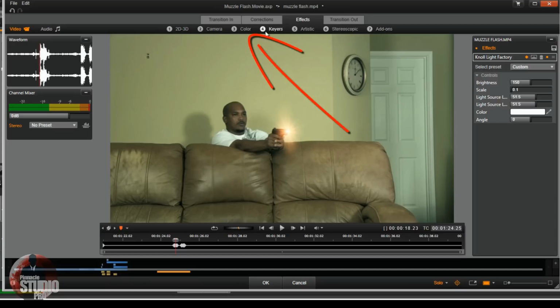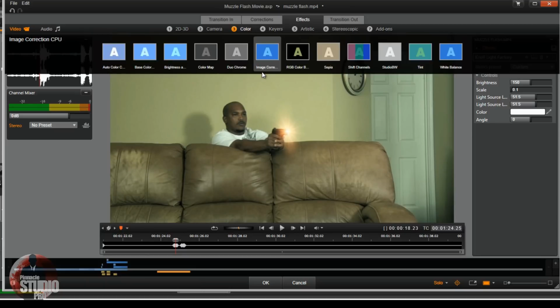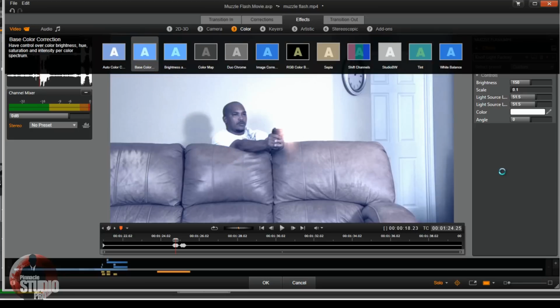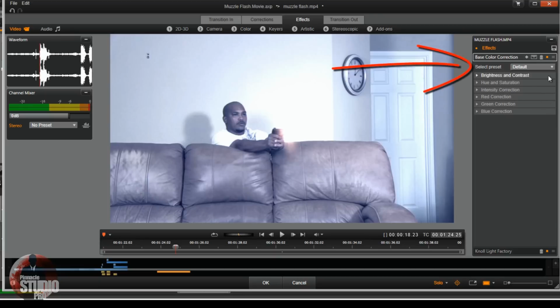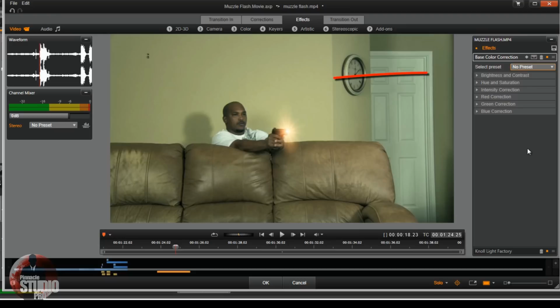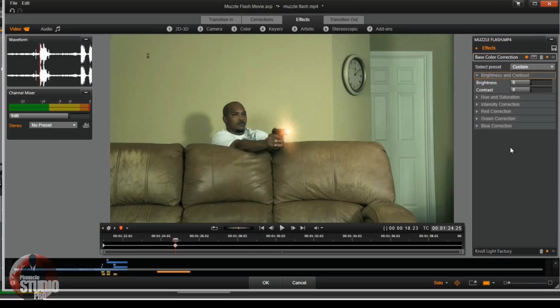So for this one, I'm going to go to color. I'm going to go to base color correction. And I'm going to change this to no preset. And the only thing I want to do is change the brightness on this. So where I'm at right now, I'm going to go ahead and enable keyframes. And for this frame where I'm at, I want to go ahead and change the brightness to 25. That will add some light to the environment so that when you're shooting and you're pulling the trigger, the environment gets lit up as well.